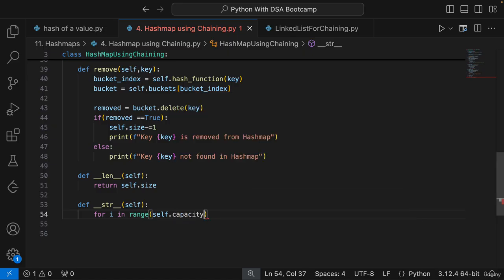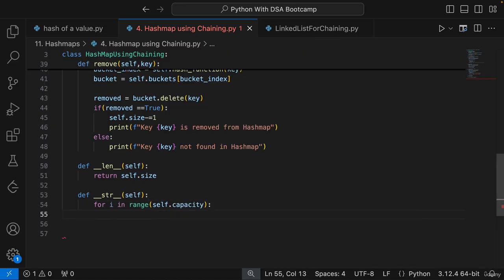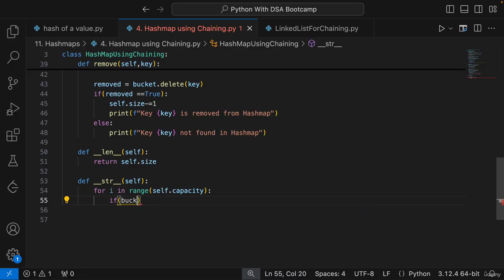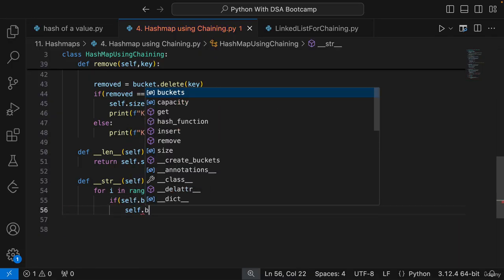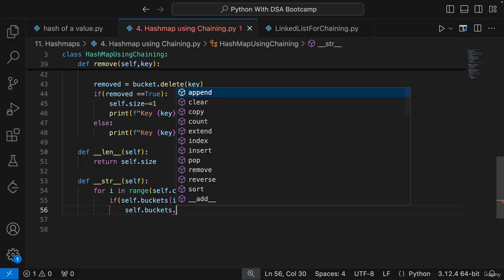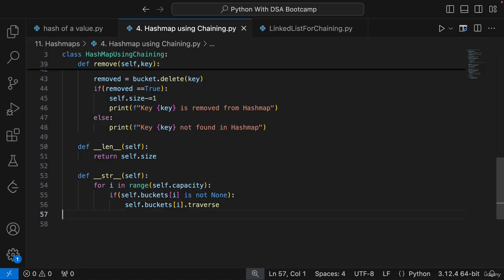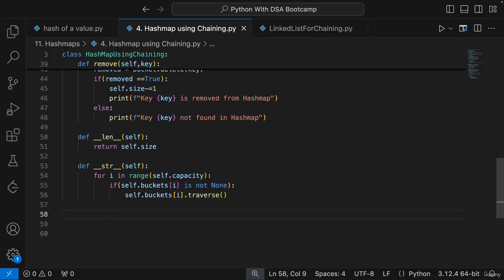So self.capacity, I will go to each and every head, right? So if self.buckets of I is not none, then what we have to do is self.buckets of I dot traverse. Okay, so this will make sure of everything. Let us just add it. And yeah, I think this works pretty fine.